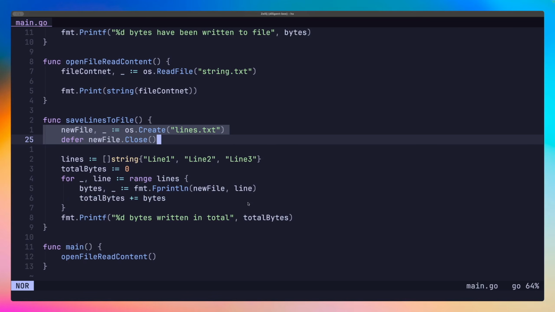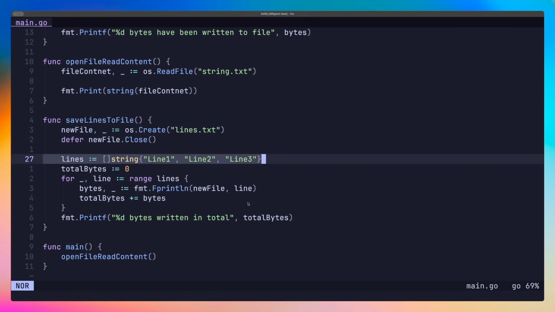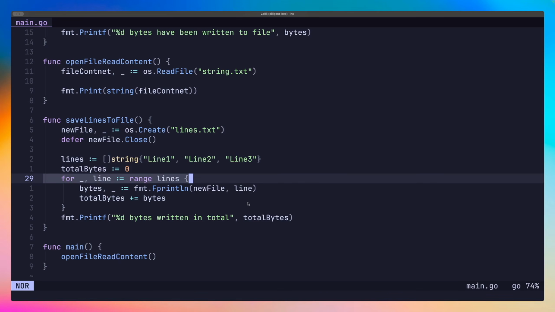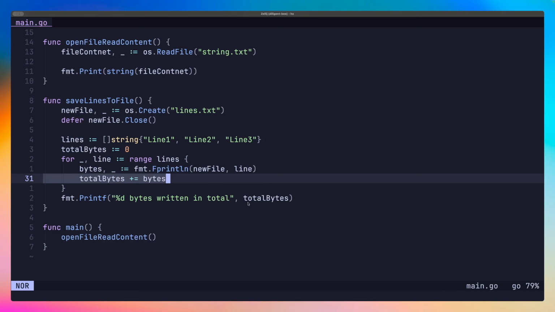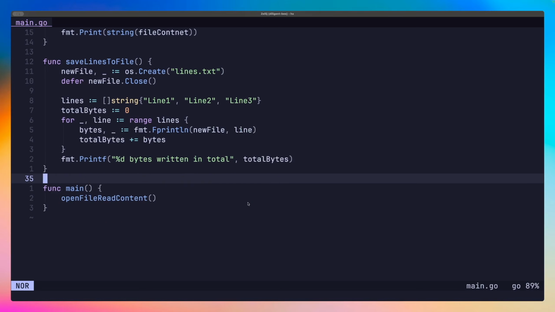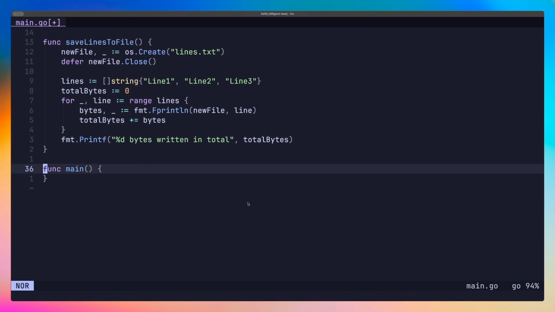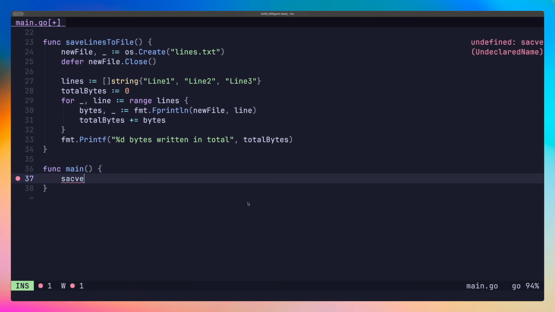We create one file, and then we have this string array of whatever we want to do. Again, this is just a simulation. This can come back from different sources, but let's just assume that we have this sequence that we want to put into the file. We are ranging over these lines, and then we use fprintline to add each line into that writer, and then we're counting how many bytes we have written. Cool. Let's delete this one, and then just trigger this function here, save lines to file.